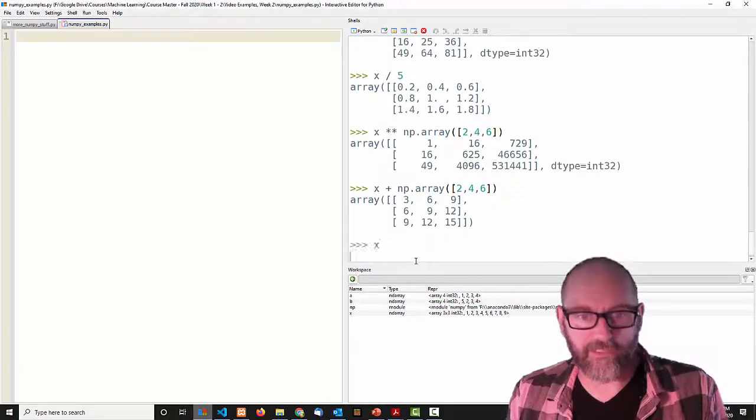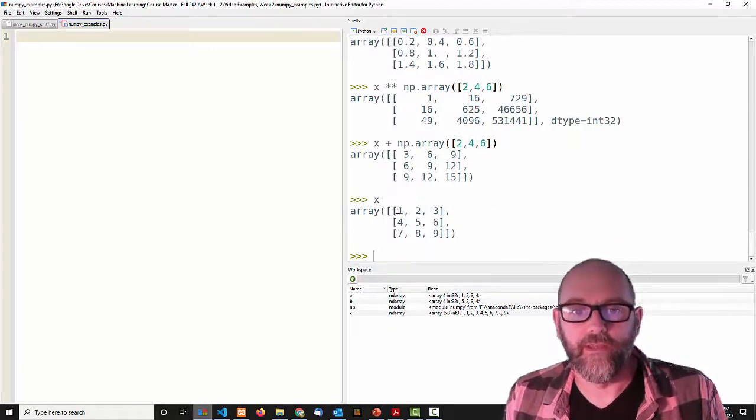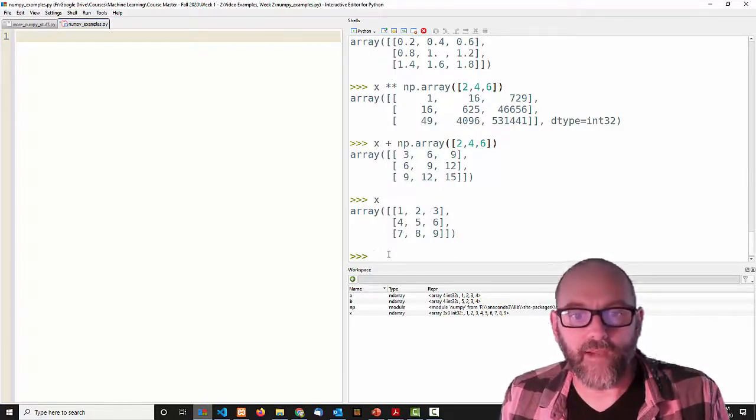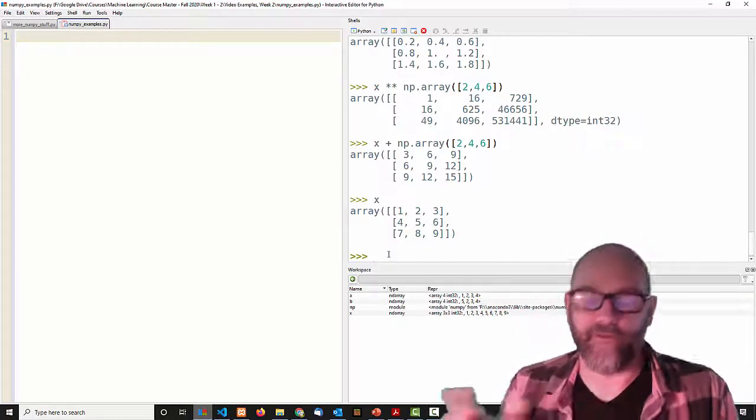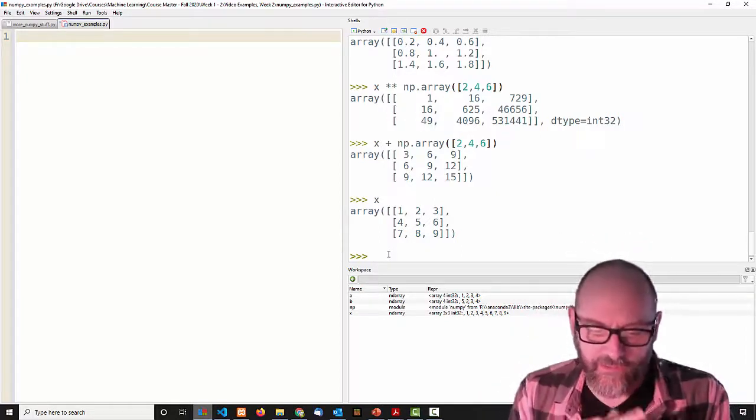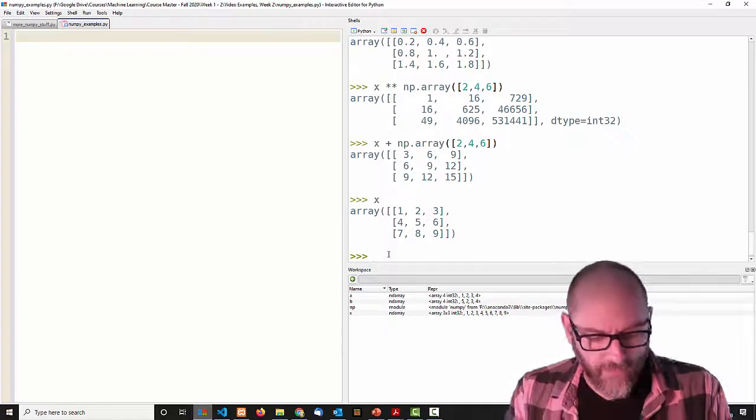Maybe it's easier to see what's going on with a plus. So if I say x plus that array, so one array plus another array, this was x originally. I added 2 to this, 4 to that, and 6 to this. 2 to this, 4 to that, 6 to this. So that became 6, 9, 12, and so on. Pretty cool, huh? Maybe? I don't know. It's pretty cool. You'll see how useful it is as we go.